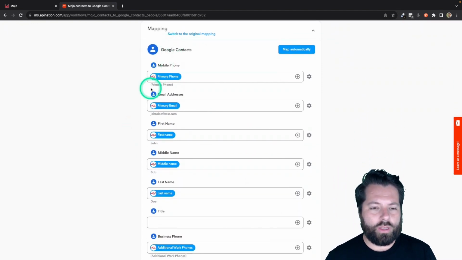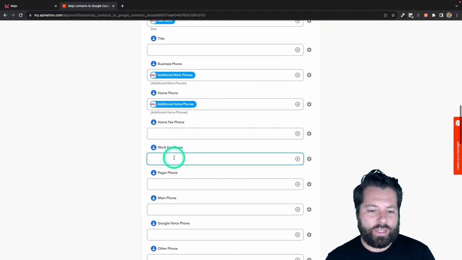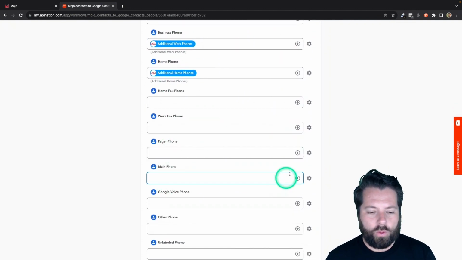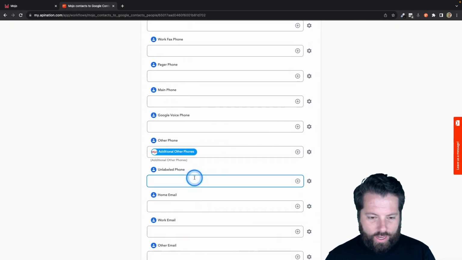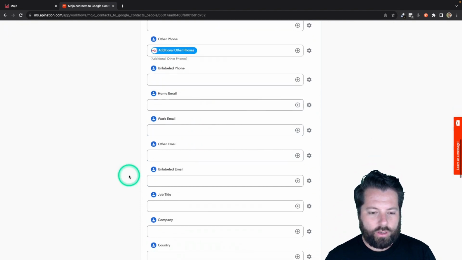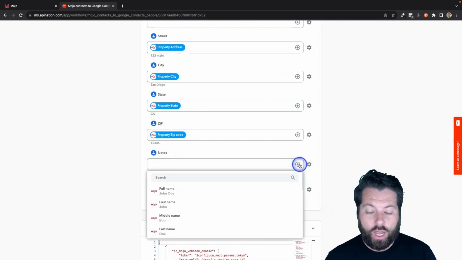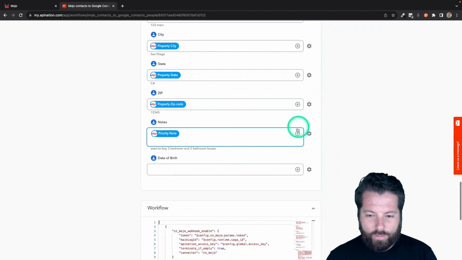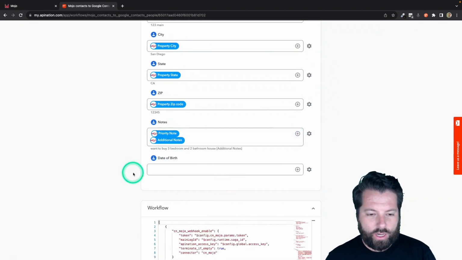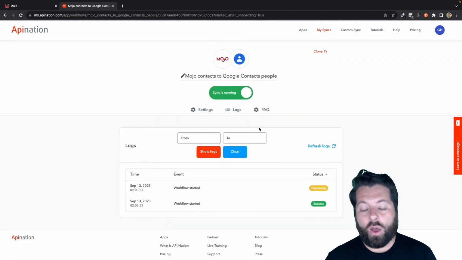The more important thing here is the mapping. So you can see there's phone, email, first name, last name, middle name. We do most of this stuff for you. Work phone, home phone. If there's anything else you wanted to add, for example, maybe for pager phone or other phone, I could hit plus, search for other phone, and drop in that additional other phones. This all looks good though. The address is coming in here. The notes, I'm gonna go ahead and pop the notes in here from Mojo. That way I'll have the notes in my Google contacts, my Gmail contacts. This looks good. I'm gonna go ahead and activate this sync. And that's it, the sync is now up and running.